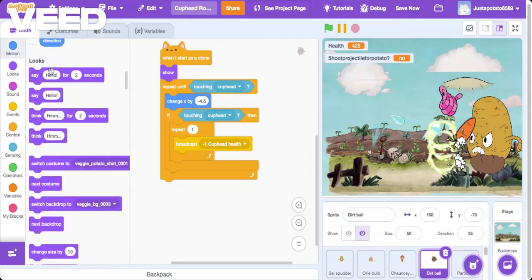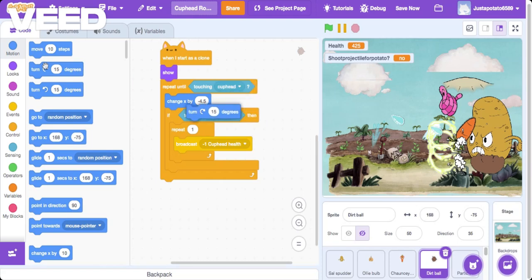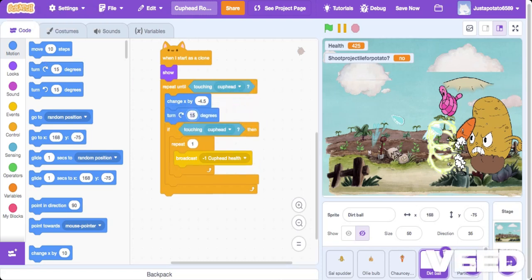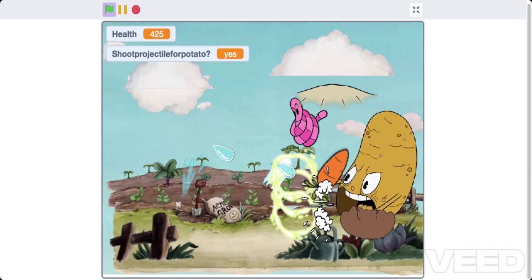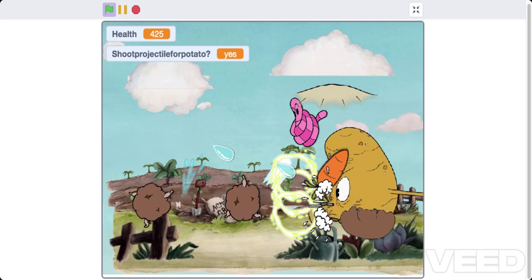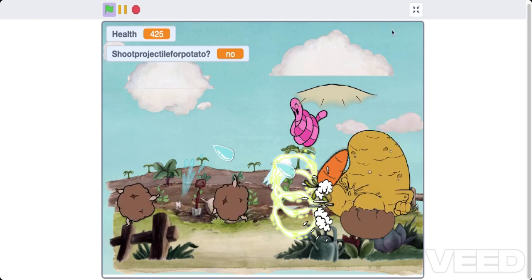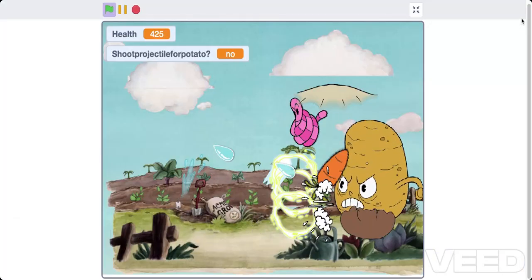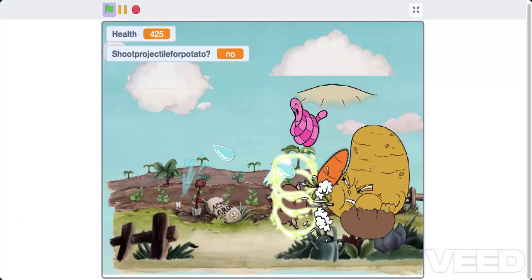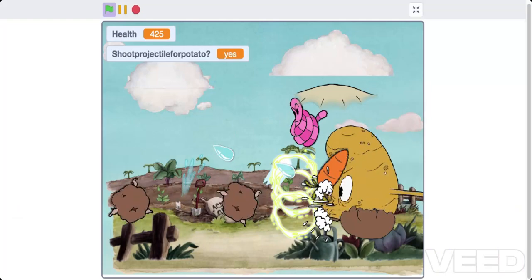And then we're going to put a motion block, turn 2 degrees. There. Now let's see. Two, three. All right, good. Let's make it a little faster. So we're going to set it to like 8.5. Let's see. There we go.